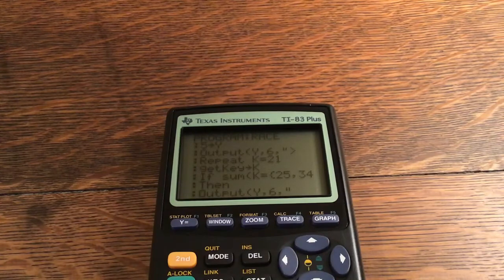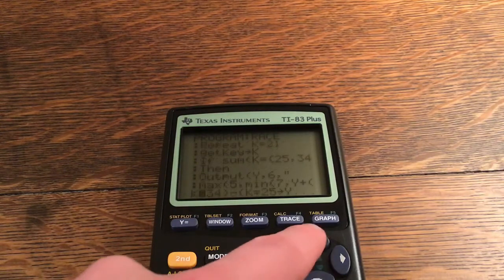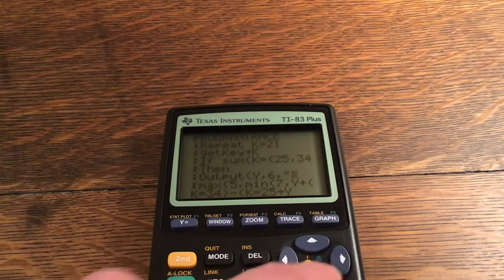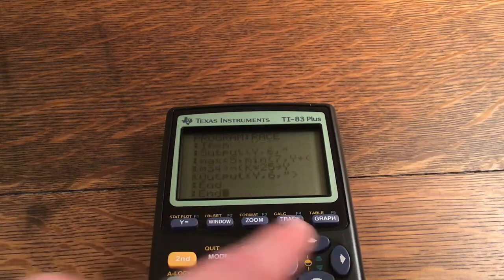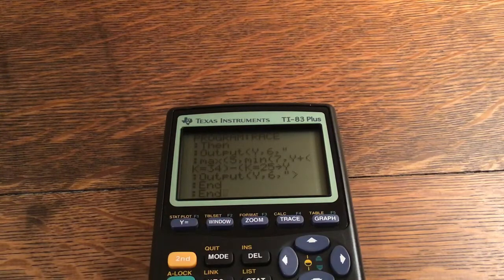Repeat until K is equal to 21. Get key store into K. If sum of K is equal to 25, 34, then output at Y, 6, quote, and I believe there's 1 space there, yes, because it is erasing the greater than sign, so it looks like your arrow is moving down on the screen. Max 5, comma, min 7, comma, Y plus K is equal to 34, minus K is equal to 25, store into Y. Output at Y, comma, 6, comma, quote, the greater than sign, and two ends.